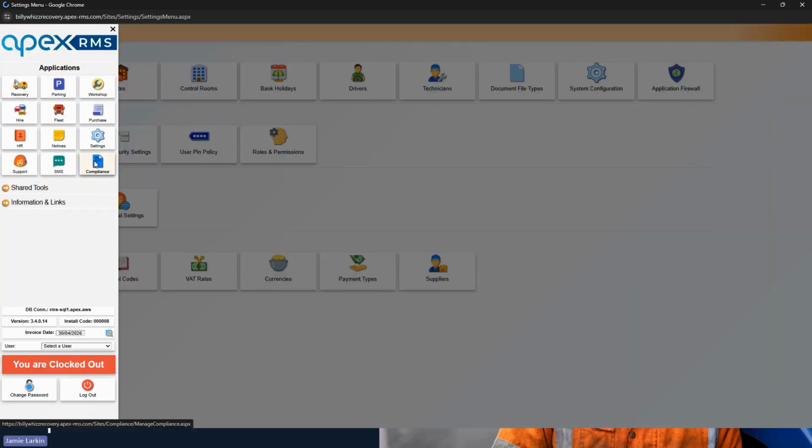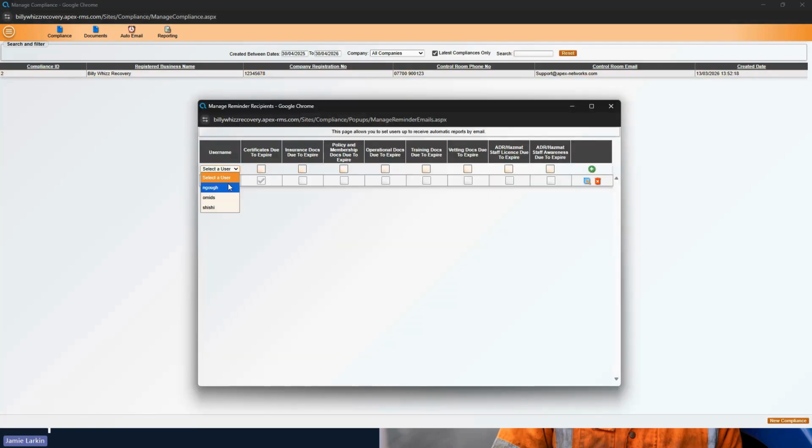In order to get the notifications on the compliance screen, you'll see auto email at the top. You can add different users, but only ones that have the permissions for compliance can be added here. And you just tick the tick boxes of what information you want emailed to you when they're due. So for example, if you want certificates that are due to expire to be notified, you just tick the boxes, so on and so forth. So insurance documents due, just anything that's due to expire.